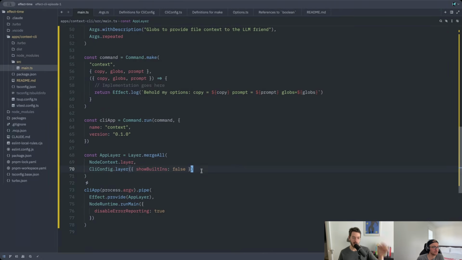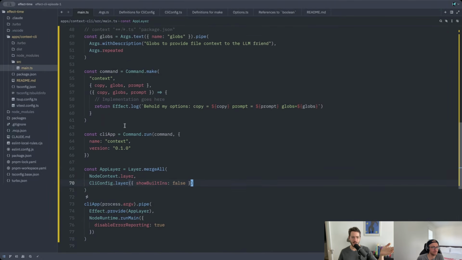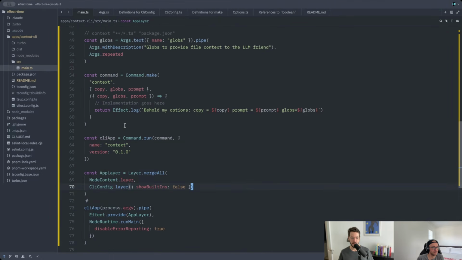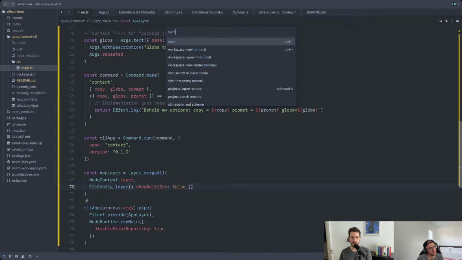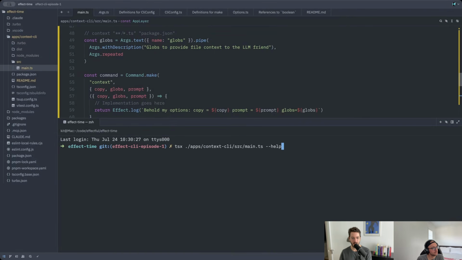Anyway, so yeah, okay. Now we have everything we need, I think. I didn't test it yet. I tested the help, but not the passing of the globs.